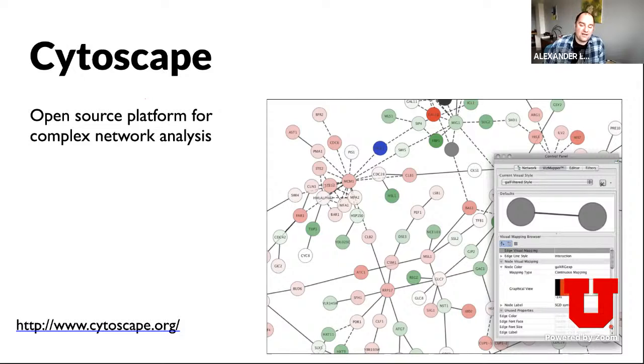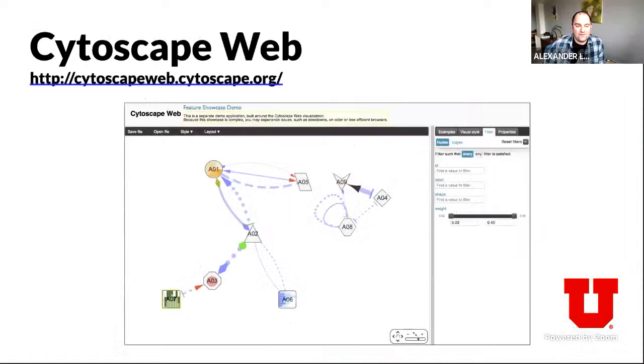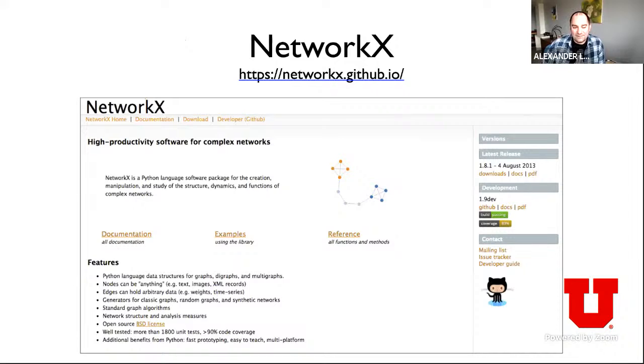And you can export to the web. It's a desktop application, but you can create web representations from it with Cytoscape Web here. Okay, and then finally, if you want to do some very basic network visualization, but mostly looking at network analysis, Python libraries such as NetworkX are useful.